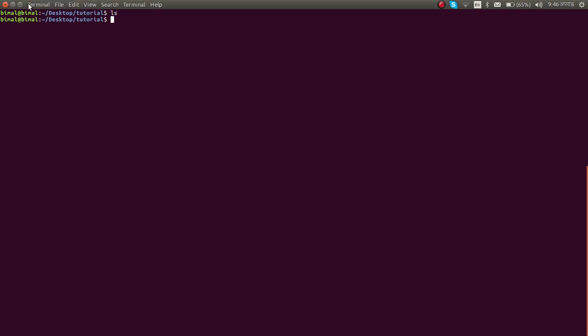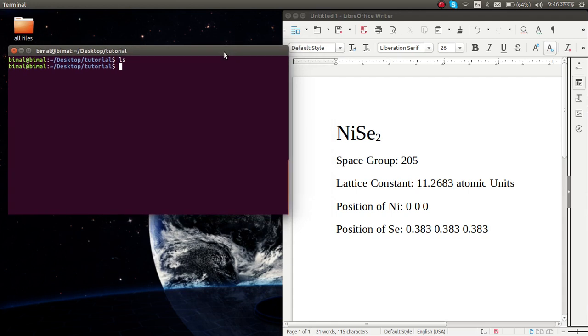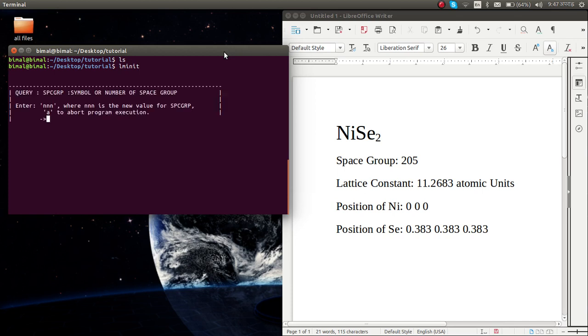Now let me begin the LMTO program. To execute LMTO we use the command LMINIT. This is the command and this runs the program. In some packages of LMTO we use LMINIT.run. It depends on the package which you have installed on your PC. In my program I don't have the dot run command, so I begin with this.